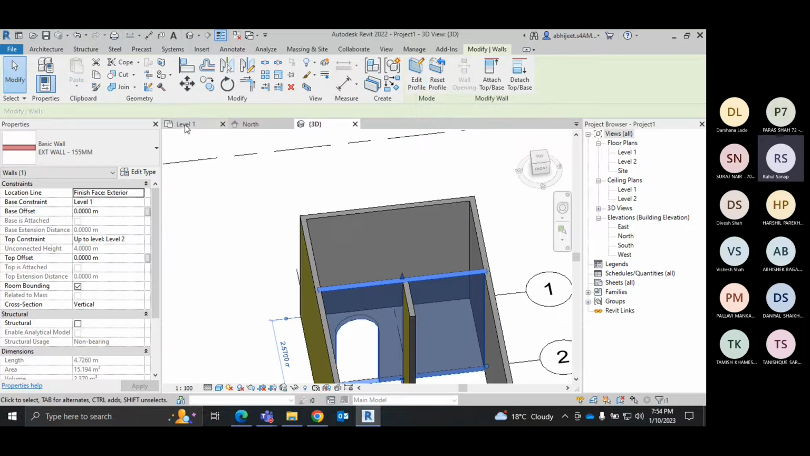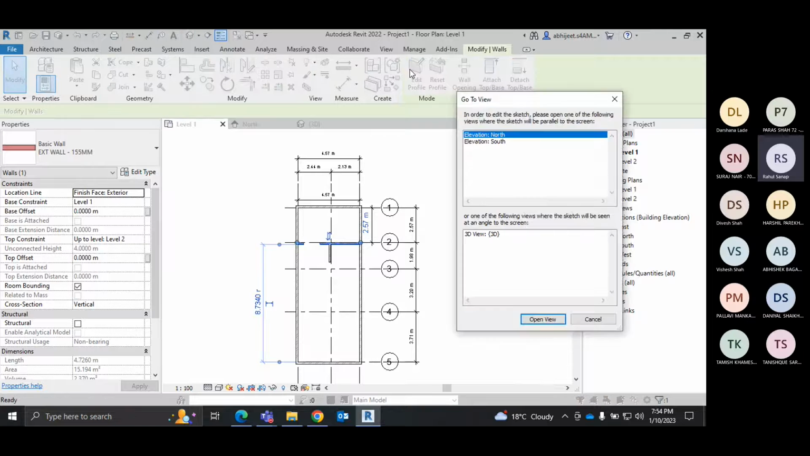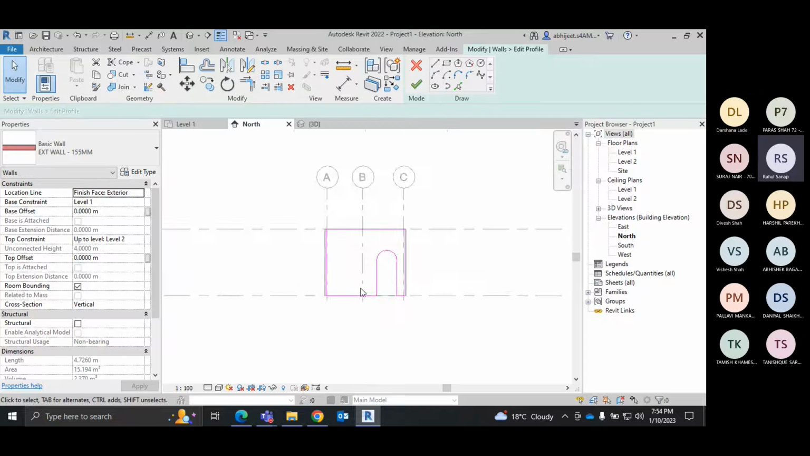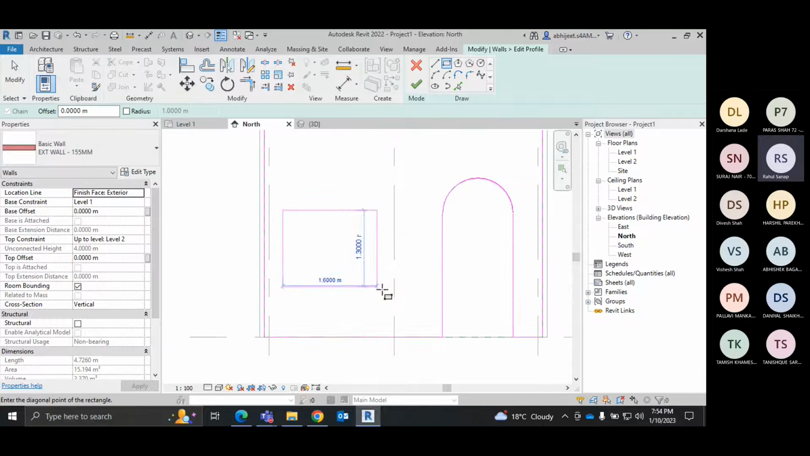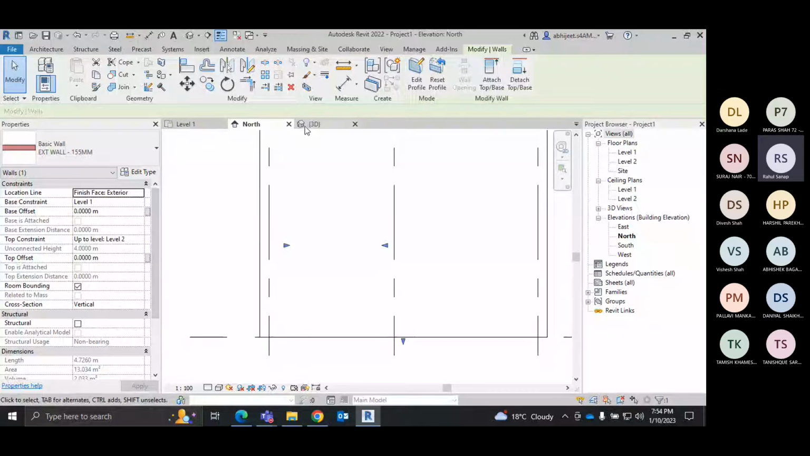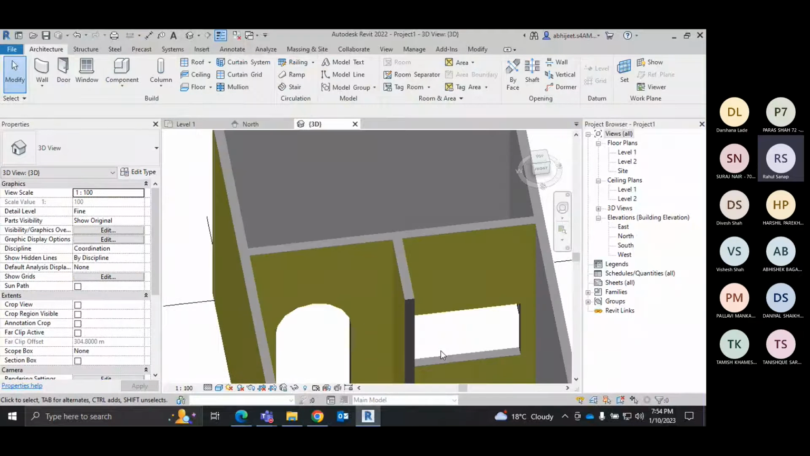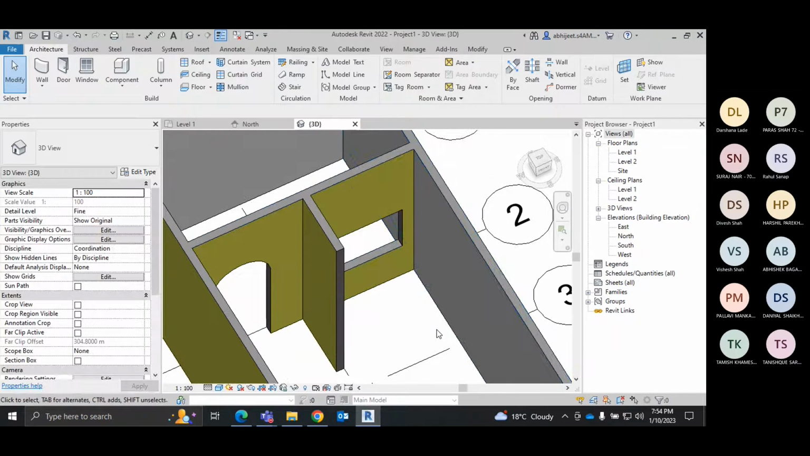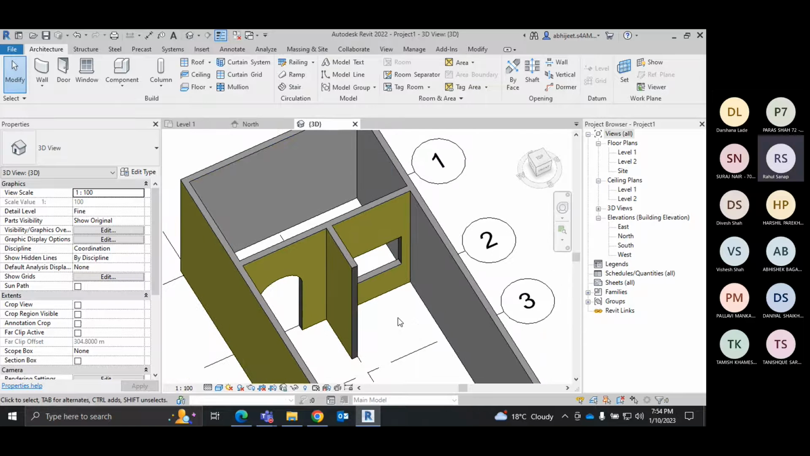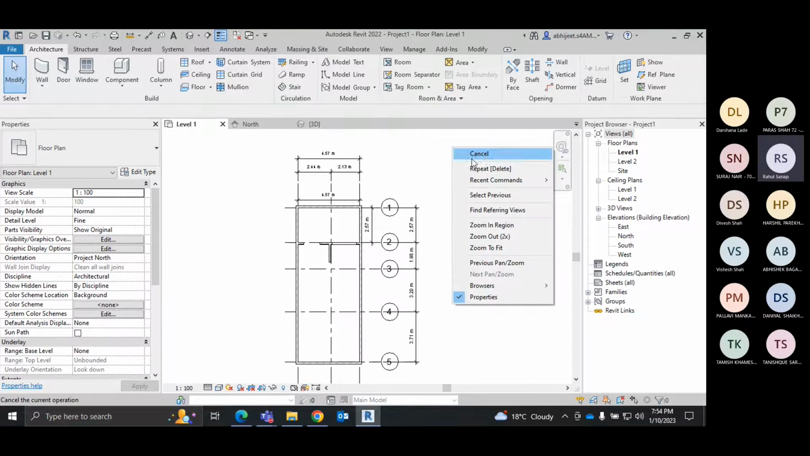Simply go to this particular location again. Edit wall, same procedure. Let's say I want to create a small rectangular window here. So I will simply create a rectangular window like this. There is no need to edit anything, and I'll simply click OK. Now automatically, if you see, this rectangular opening has been created. So this is about the openings.